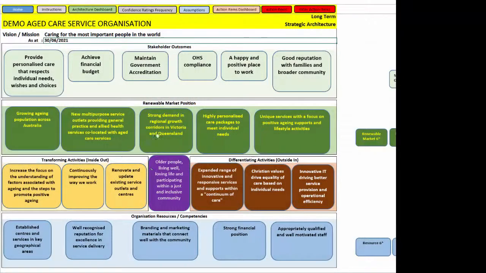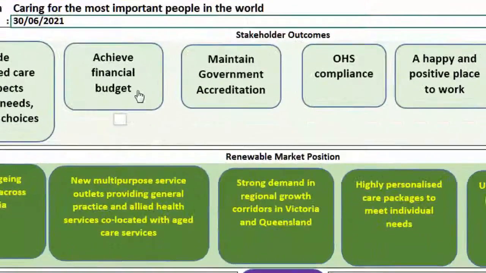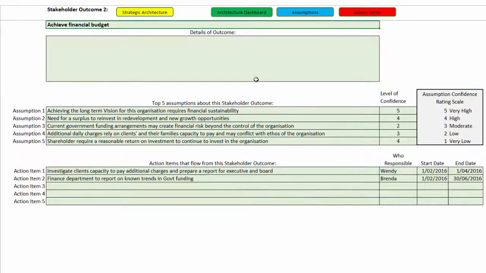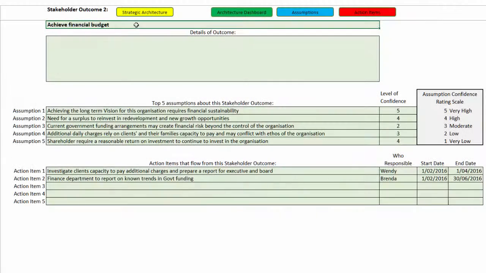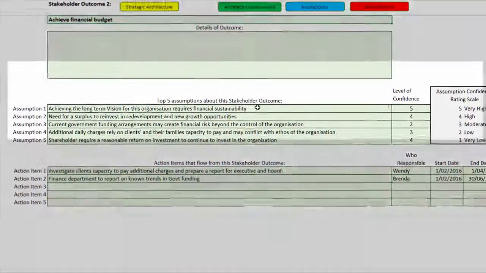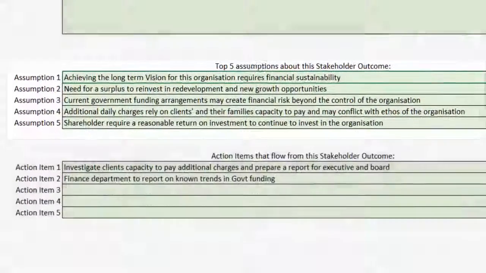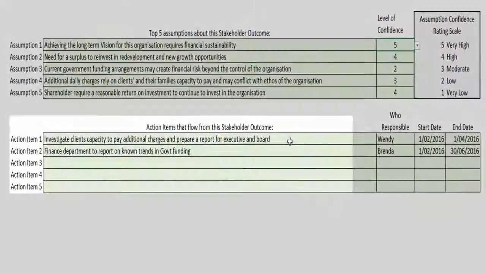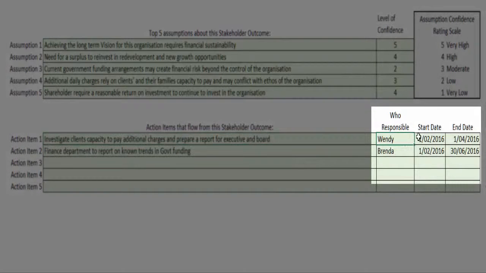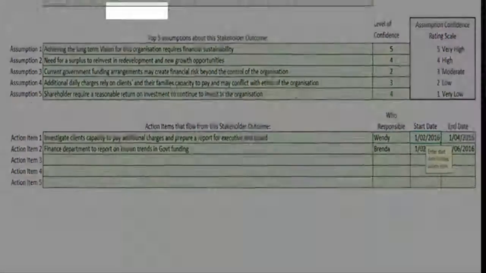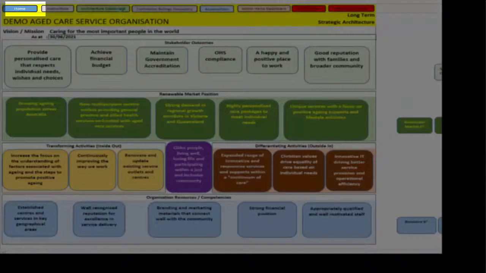To view any of these elements, we simply click on the button. In this case, Achieve Financial Budget. Here we see the details sheet, where we have space to update the name, add extra details, add our assumptions, our confidence level assessment, our action items, who's responsible, our start date, and our end date for each action item. I'll talk about these in more detail later.